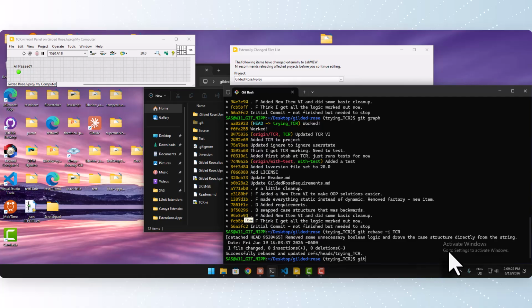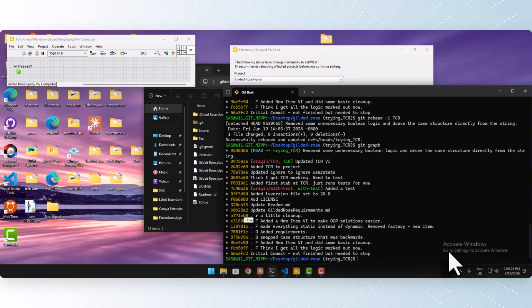And now I'm going to do git graph. And now you can see, right? I started here at this origin/TCR. Here's the branch that I'm on. I removed some unnecessary Boolean logic. And we're right back where we're supposed to be.